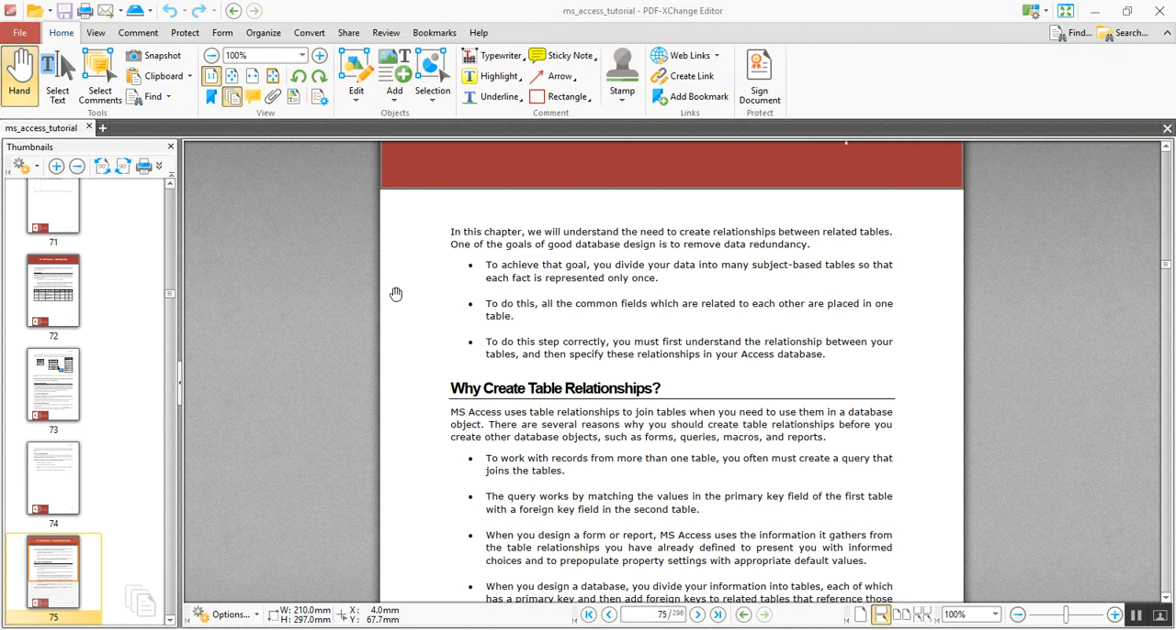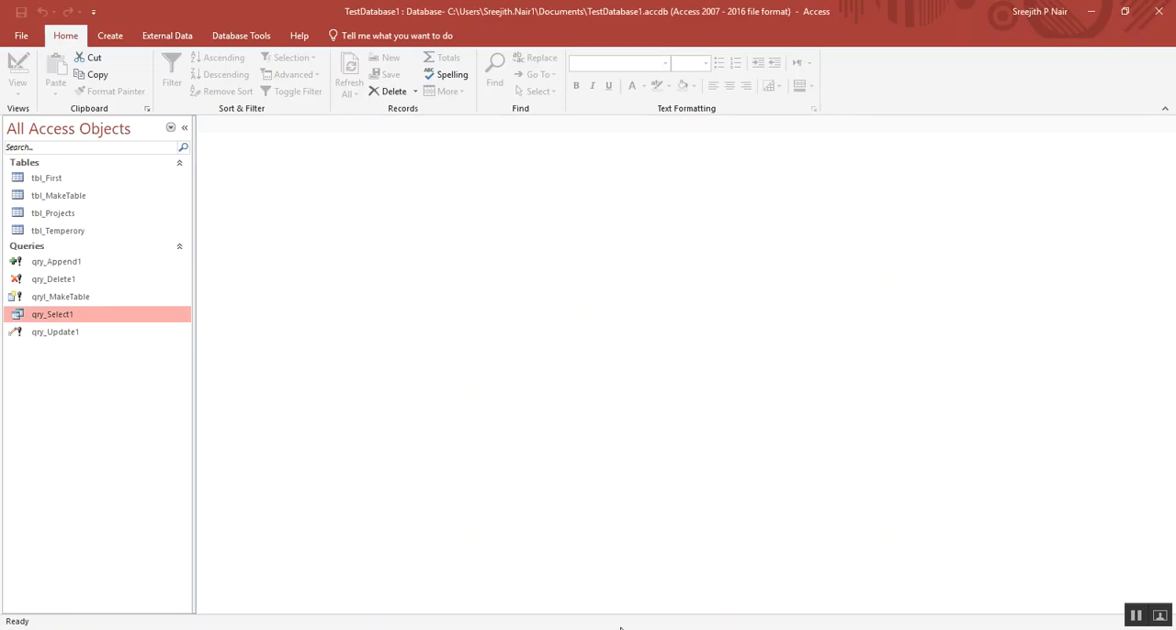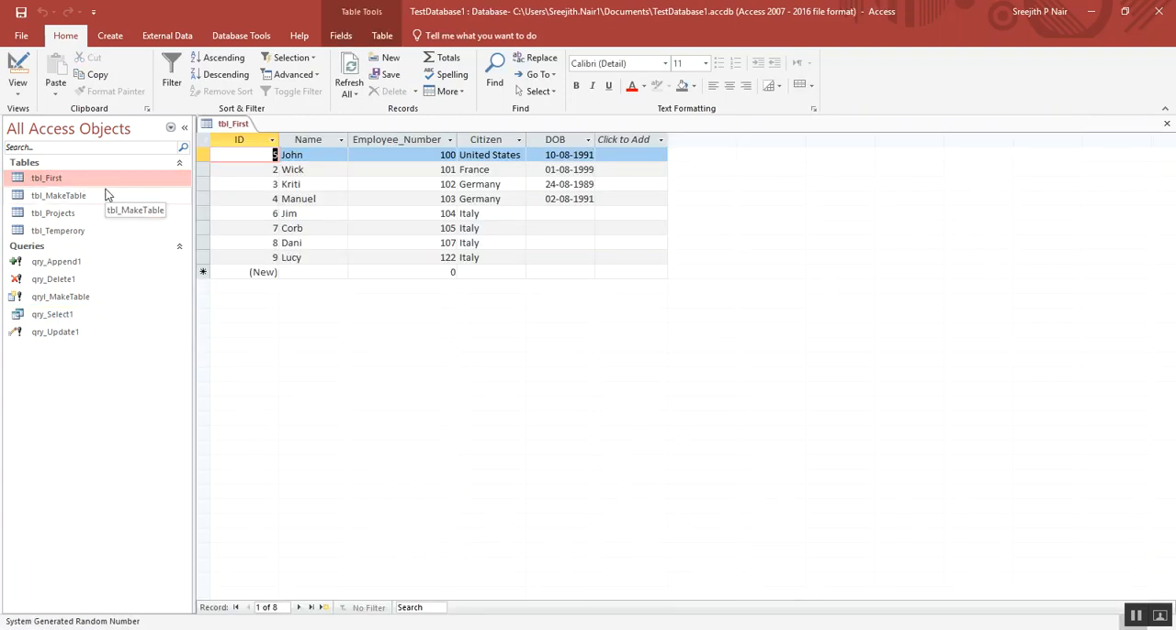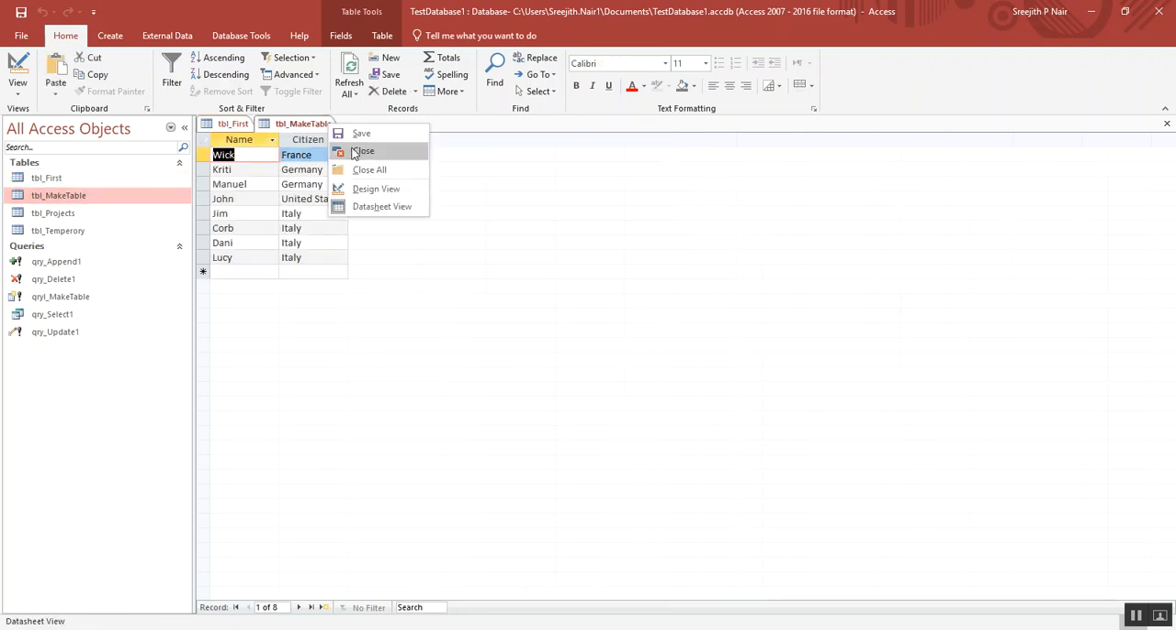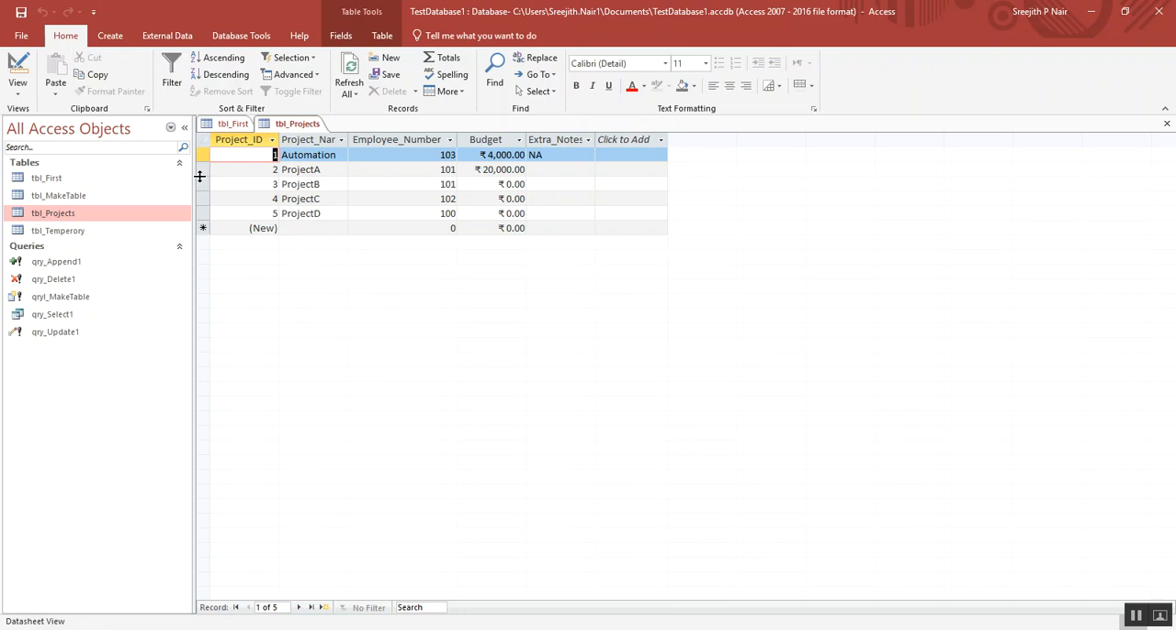Now I'm going to demonstrate a one-to-many relationship. As I already mentioned, let's open TBL first, which is the employee table, and then TBL projects, which is the project table. The employees are allocated to different projects, as I already mentioned.